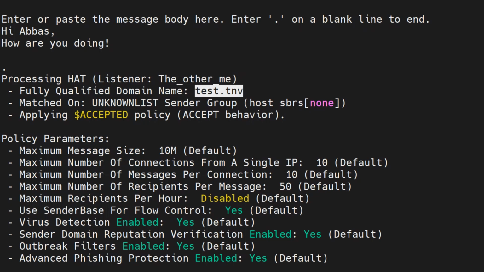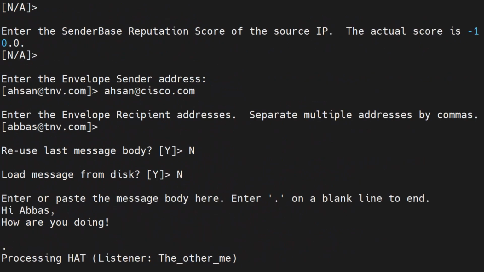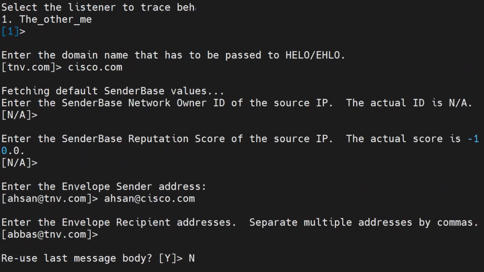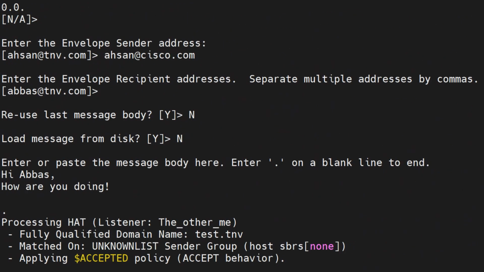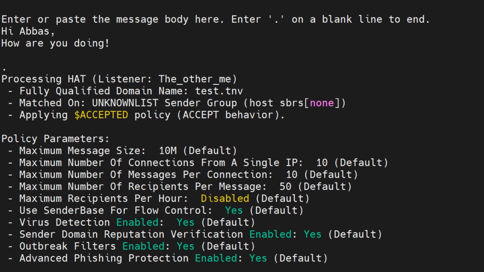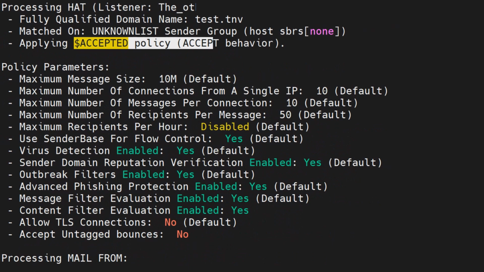19.13.13.13 or 1.1.1.1 as well. That is not the correct FQDN, right? Test.tnu.com. It doesn't care, right? And that's why you cannot test these things with the trace command. So it matched on the unknown list, and it's the accept policy that it came on.